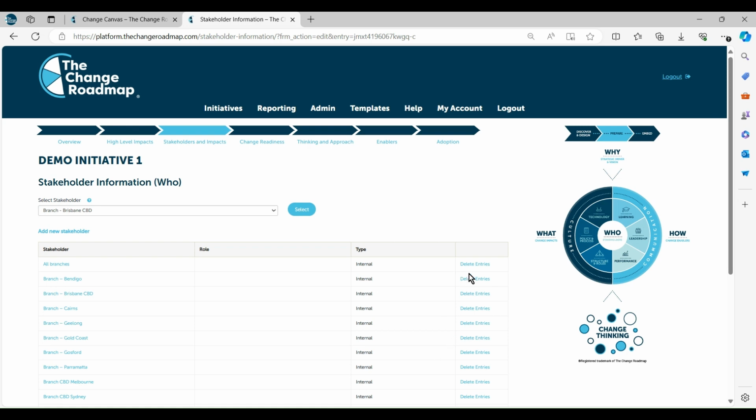Hello everyone, today I'm going to show you the feature of the change roadmap that is the stakeholder management part. Really the crux of change management. I mean, if you look at the change roadmap model here, the who is the stakeholders and they're right smack in the center of the model. And that's because they are the focus of change management. It's about managing those stakeholders.